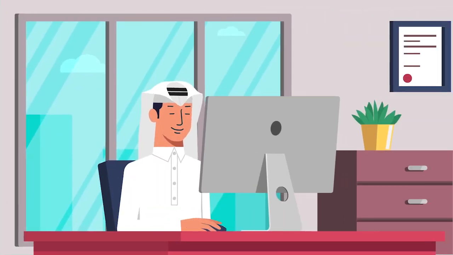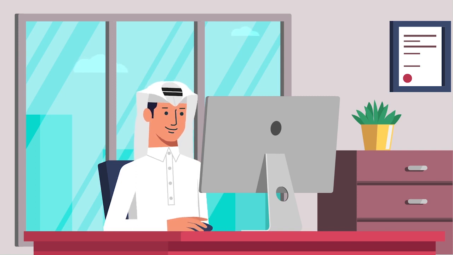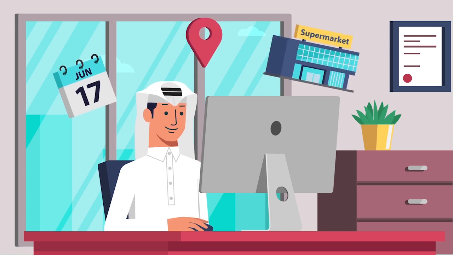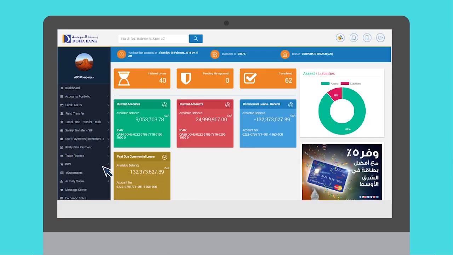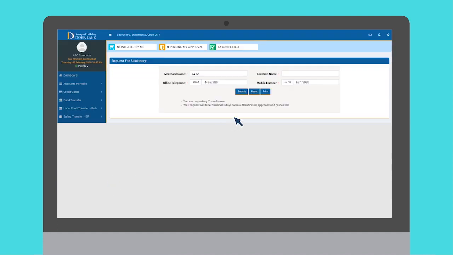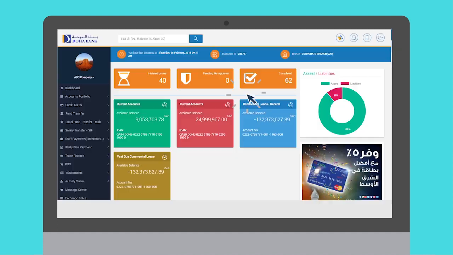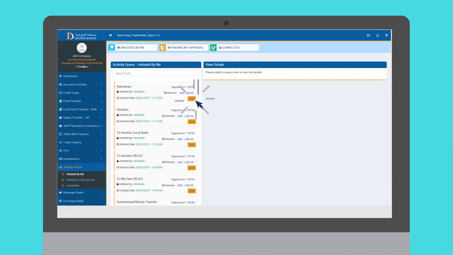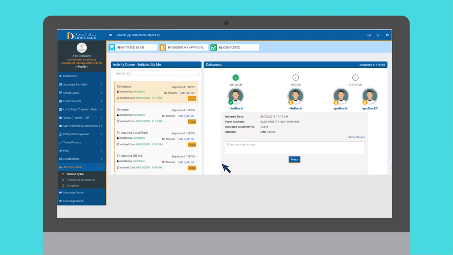Mohammed also wants to keep track of his various purchases. The portal provides easy access to his POS statements in the form of a quick summary or by date, outlet, or location. He can also request for a new stationery or even a POS terminal for a new location through the convenience of the Doha Bank online corporate portal. All the information he needs is readily available. E-statements are regularly provided, and all request forms are accessible online. The activity queue also provides a detailed overview of his financial activity.